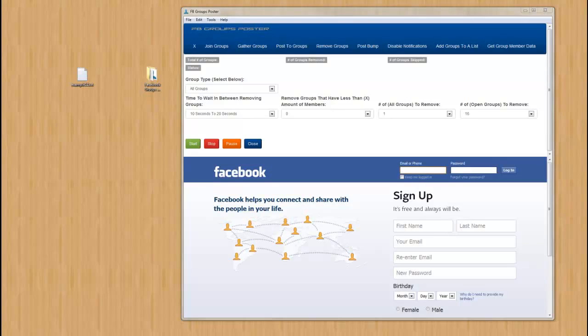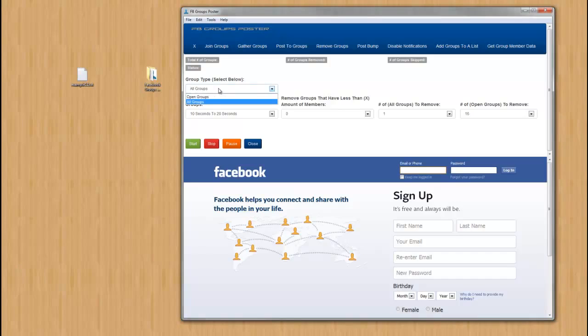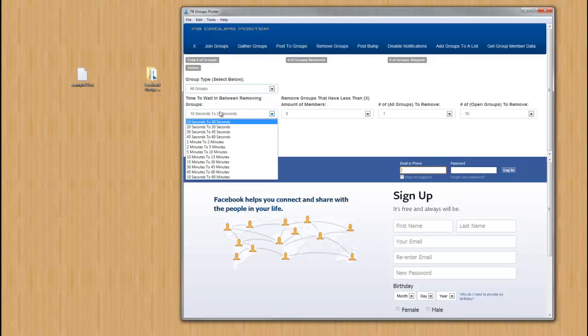Okay, folks, in this video, we're going to cover the Remove Groups tab, and this will give you the option to remove all of your groups or all of your open groups. So these are the two options here in the drop down that you have. Regardless whether you're choosing the open groups option or all groups option, you have to specify a time that you want to wait in between removing groups.